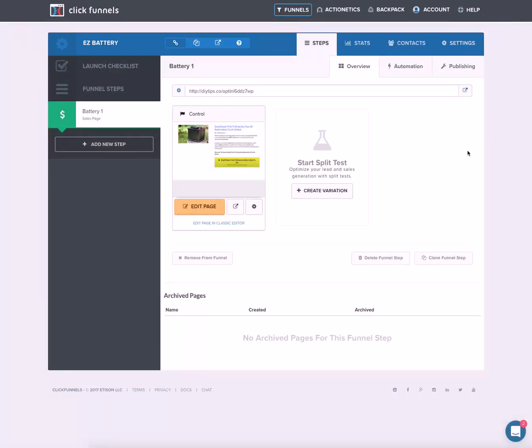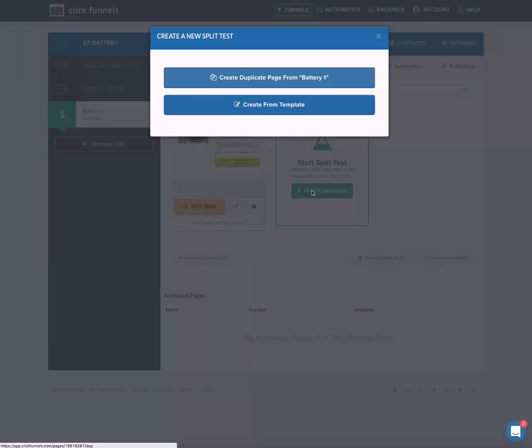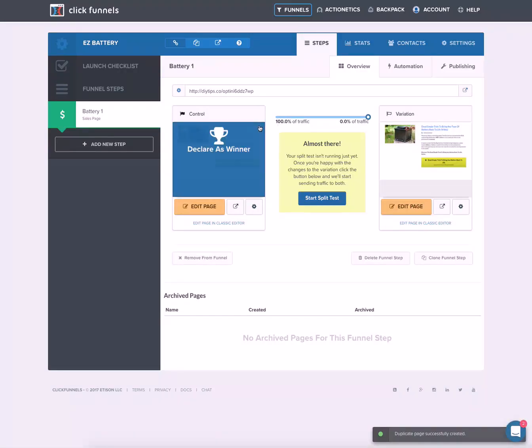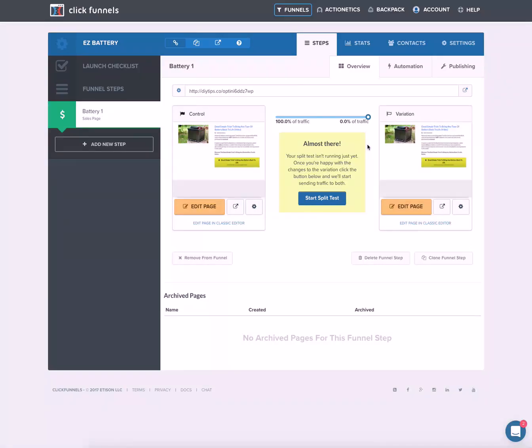Well, here's the reason why ClickFunnels is awesome, right? So say, for example, I have this control here, and I want to create a variation. So I can create a second variation of this landing page, okay? And just for an example, let's create a duplicate page from battery 1, right? So now I have 2 variations. I can send any amount of traffic I want to send to it, okay? So I can send 50-50, I can do 75-25, I can change my headlines and see which one is going to work better, right?